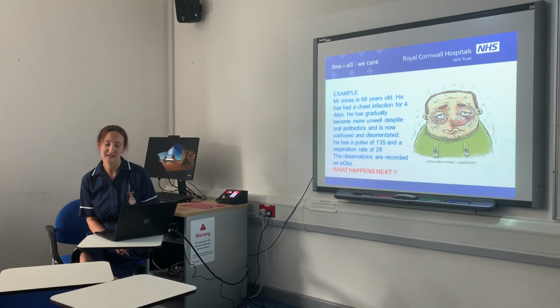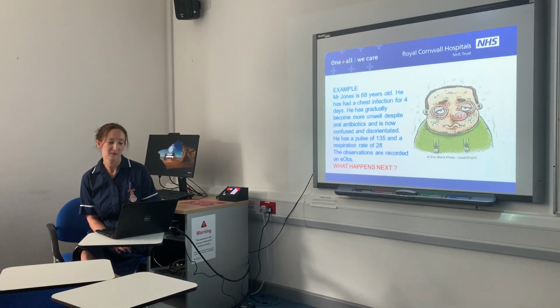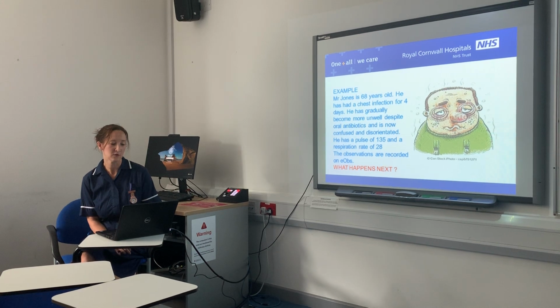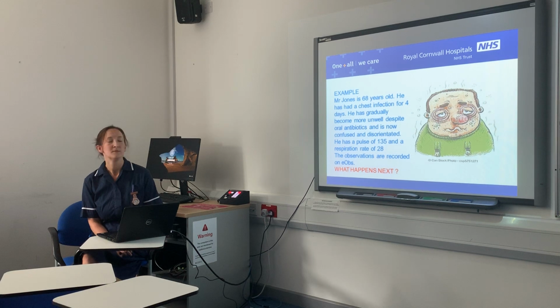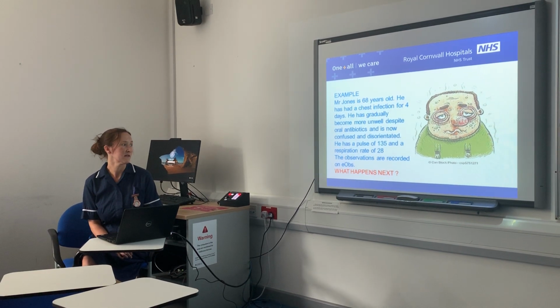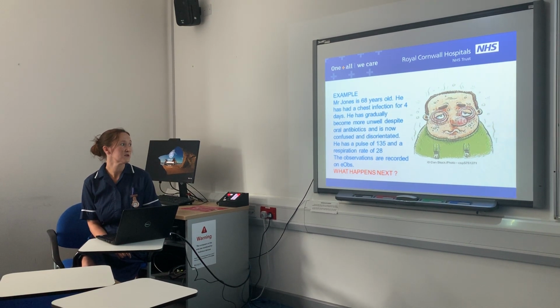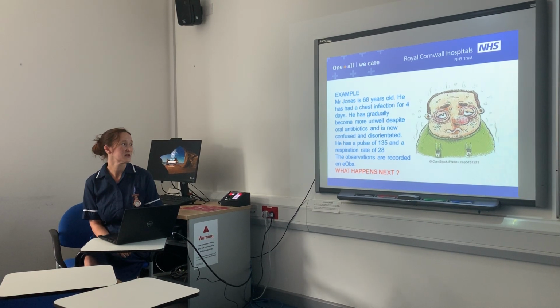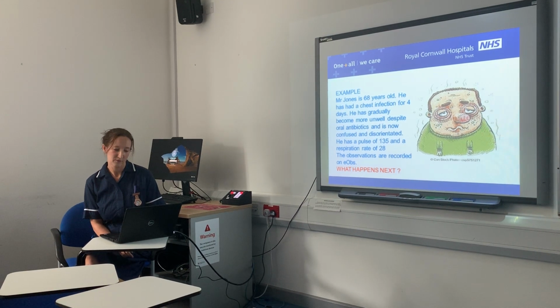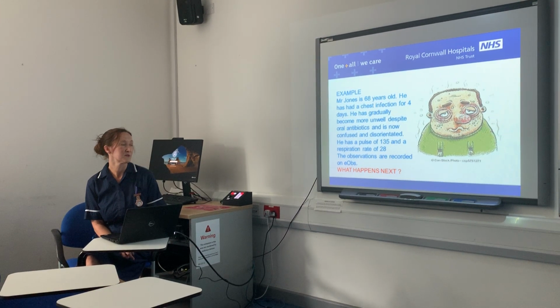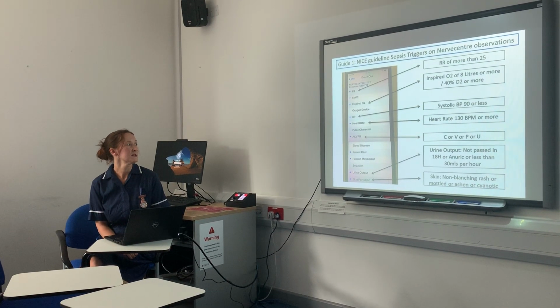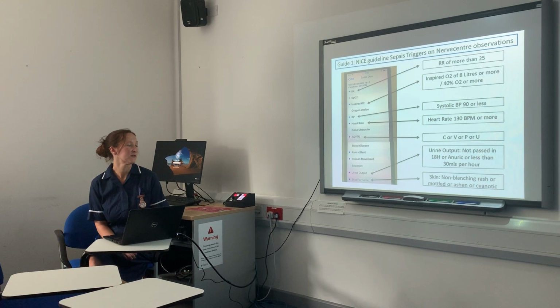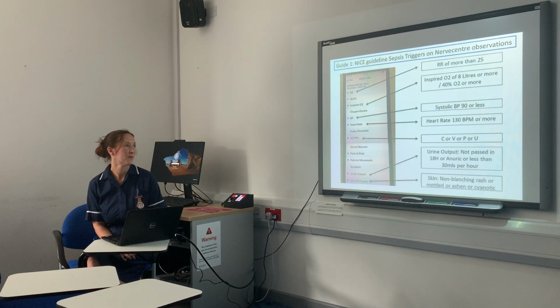Okay, so we're going to start with an example. We've got a gentleman, he's called Mr. Jones and he's 68 years old. He's had a chest infection for 4 days. He's been on antibiotics, but despite being on these, he's deteriorating. He's now confused, disorientated, he has a pulse of 135 and a respiratory rate of 28. We record his observations on EOBS, as we have done previously. It follows the NEWS guidelines, starting with the respiratory rate, going down finally to skin condition.